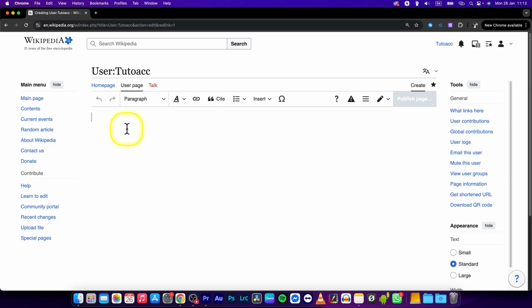So here are some key rules to remember. It has to have a neutral point of view, so never use promotional language. Instead of saying, "She is a brilliant award-winning artist," say something like, "She received the award name in 2024."